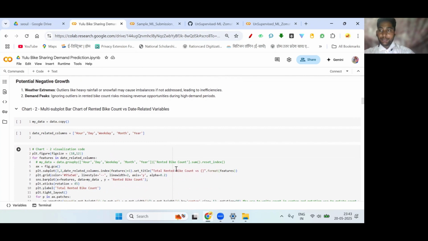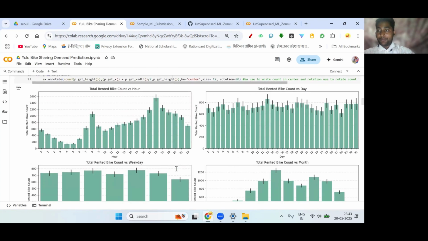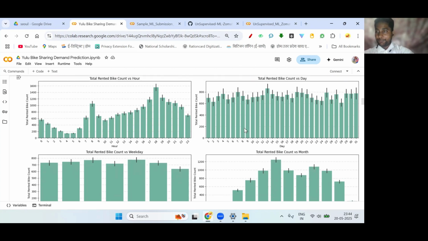The second chart is rented bike count vs date-related variables. I used bar charts to understand how bike rentals change with time. The chart shows that rental bikes are highest at 8 a.m. to 5 p.m., which are rush hours. Weekdays have more rentals than weekends, meaning people mostly use bikes to go to work or school.